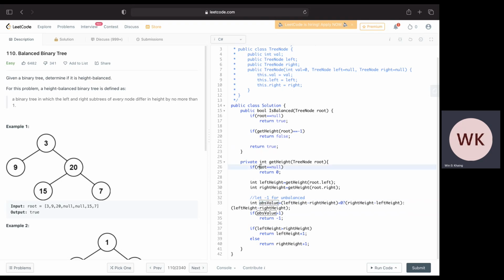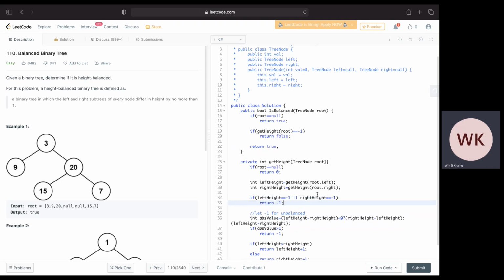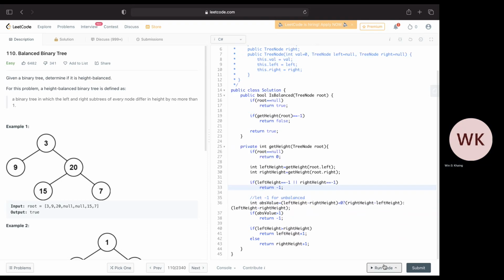Now we will check if the root is null. If it is null, we will return 0. If it is not null, we will get the maximum value. But in this case, if one of them is already -1, we don't have to do anything and we just have to return -1, right? So I will put that condition: if the left equals -1 or the right equals -1, that means it is not balanced.